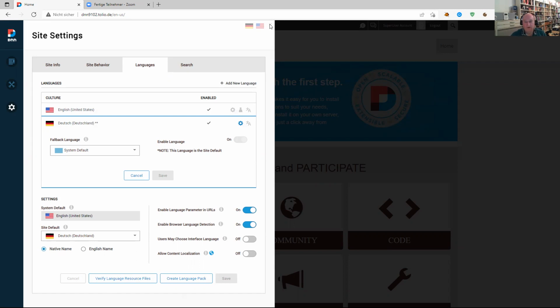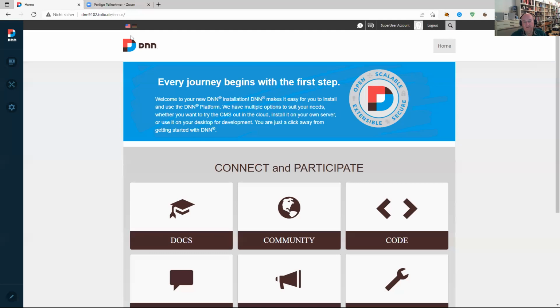So if I close, you see up here the language selector in the skin. That will be visible not only for admins, but also for any other user once you have more than one active language for your site.